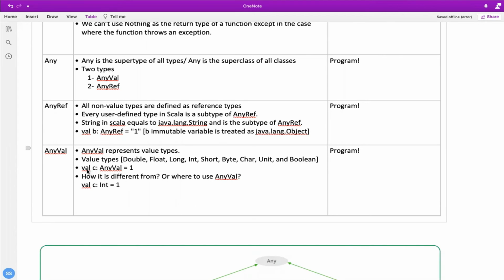Okay, as you can see, val c and any val equal to 1. And as you can see, this is similar to the integer type. You can define one as an integer. So the genuine question that should come into your mind is: what is the difference between AnyVal and Int over here? For that, we need to understand this through a program, so that we can understand the actual meaning of AnyRef and AnyVal.